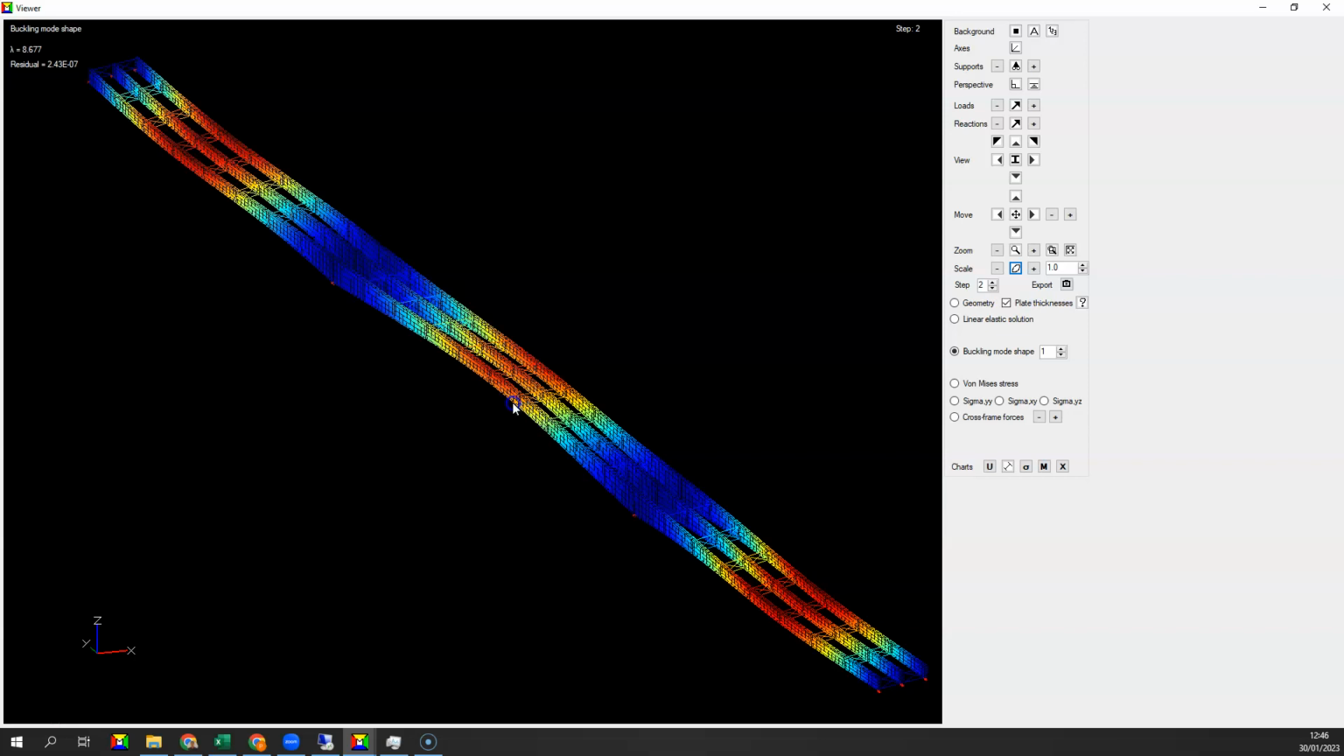But I hope anyways this tutorial was useful in providing you an explanation on how to model this type of haunched girders. Thank you very much.